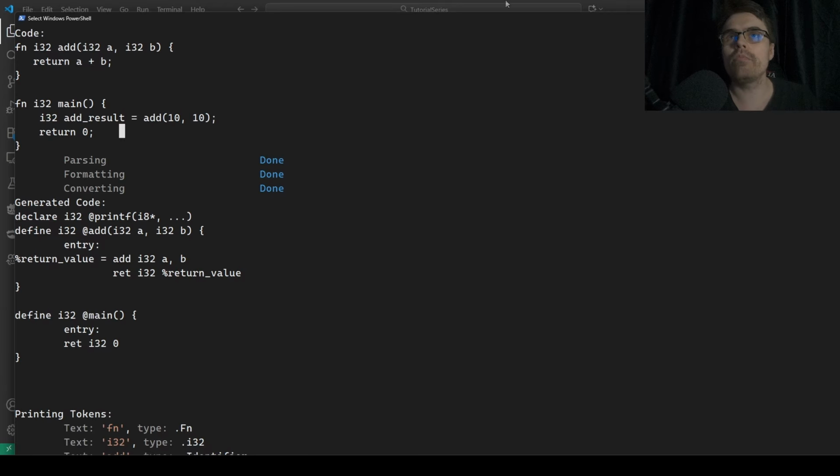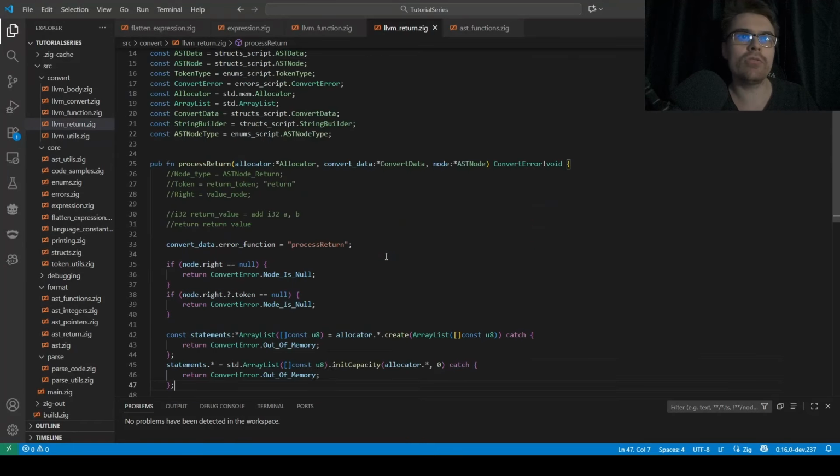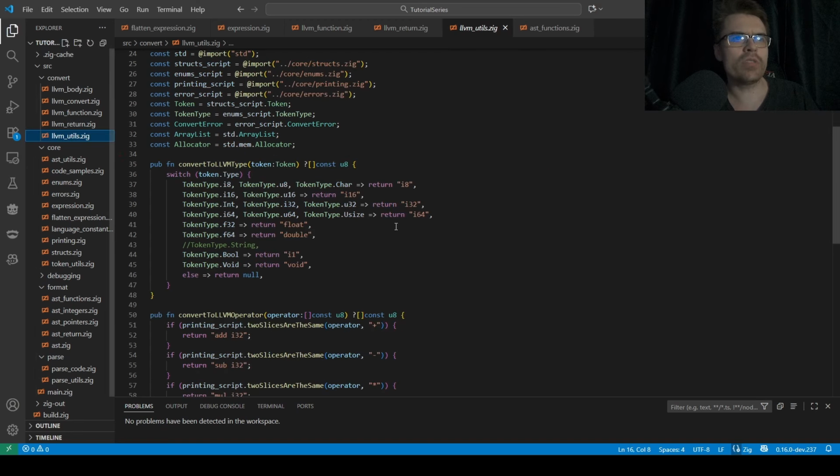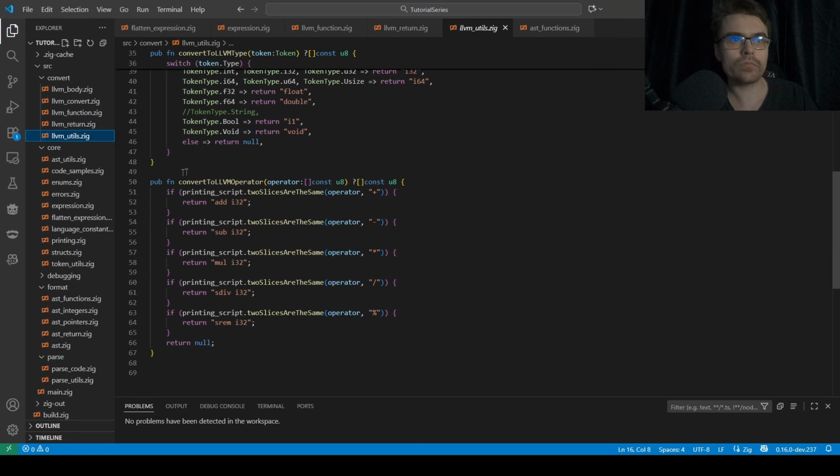Anyway, I don't know if I'll try to go through the code at the end, so you can copy it if you want. I'm probably going to forget loads of stuff. I did also add LLVM utils. I added this thing, convert to LLVM operator, and we again presume it's an i32, so we don't go insane, because that's going to be later. Later we're going to have to track the types of everything.